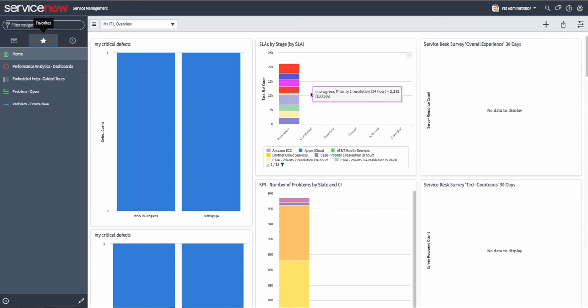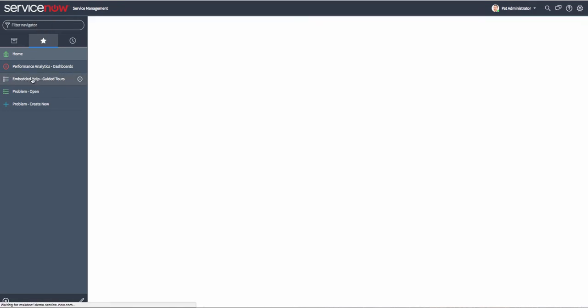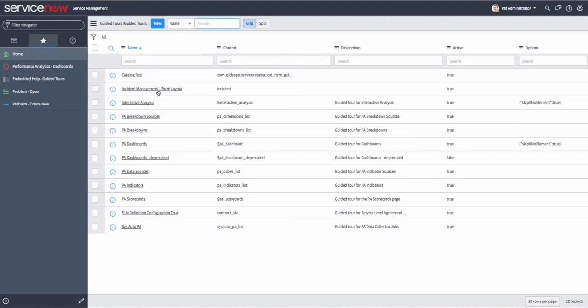So for Guided Tours itself, you'll need to navigate to the embedded help Guided Tours, and there are already some guided tours out of box. So you'll see that there's one for incident and maybe for the PA dashboard.